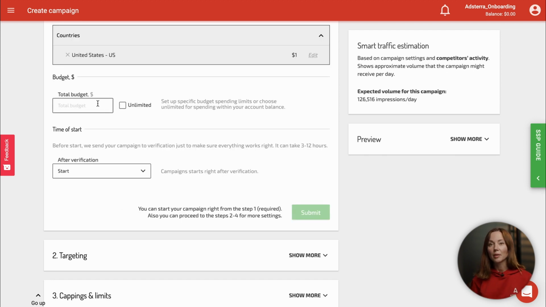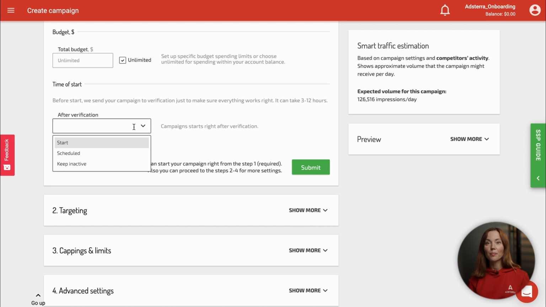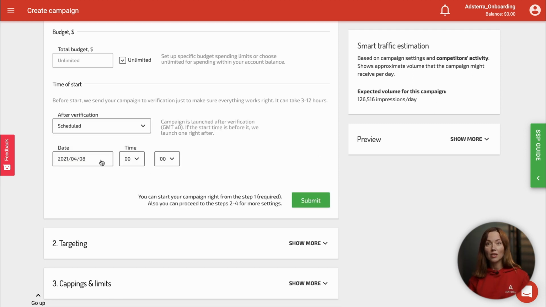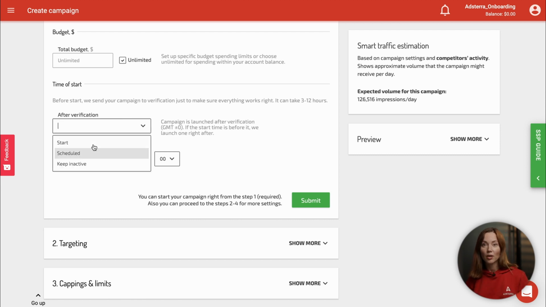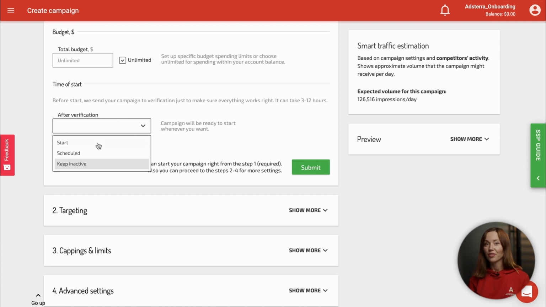Now that we've added the country and set the bid, let's set up a total budget. I'm choosing unlimited because I'm totally sure that my campaign will rock. There are also several settings for the starting time of your campaign. You can schedule your campaign to be started on some particular date and time, or you can start immediately after verification. In case you need to change, modify, or review additional settings, you can keep your campaign inactive after verification. But make sure not to forget to activate it once you're finished with everything.